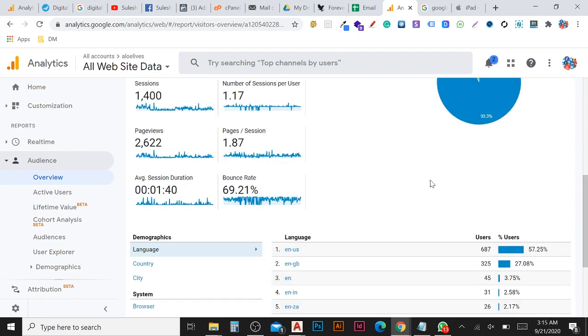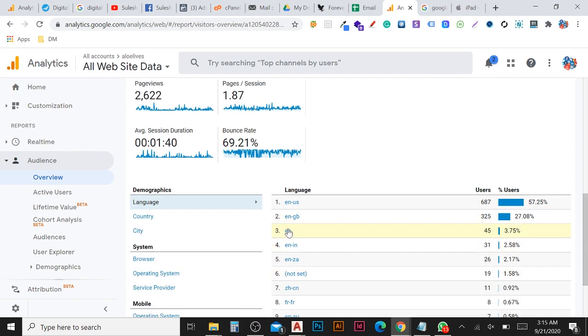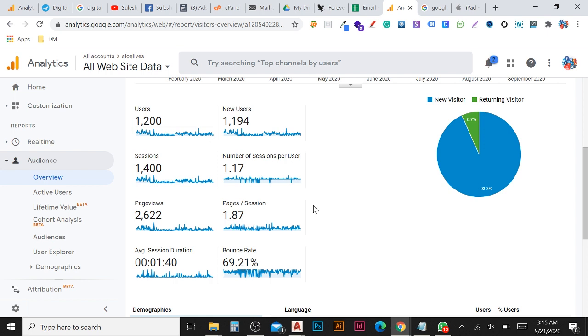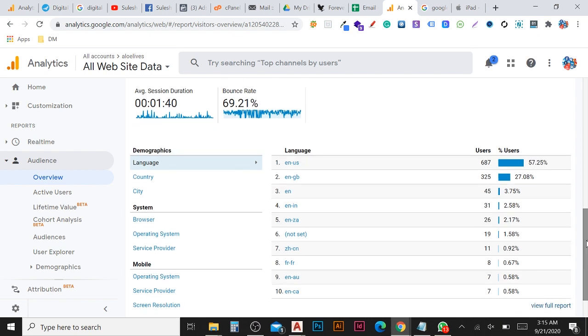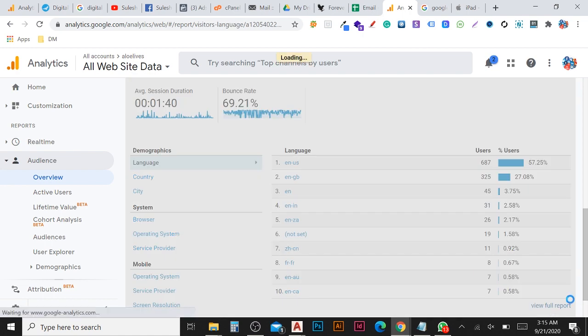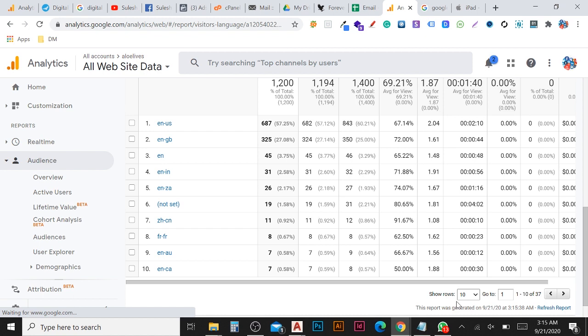Now next, here you can see there is languages. It means for the people who visited your website, the user's device, what is the language setting. Top 10 languages will come here, and for each language we can see how many users there are. If we click the full report, we can get the complete report for the languages, what language devices visited your website. Top 10 again, here you will get.